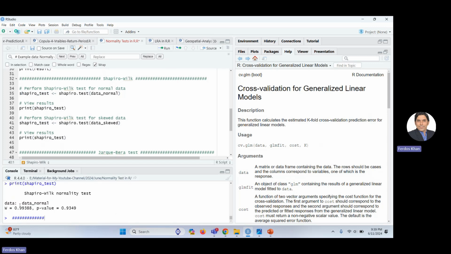This is the test statistic, and the p-value is 0.9349, just like the Anderson-Darling test. And of course, why not? Because the data we have drawn is from a normal distribution. The null hypothesis here is again that the data is normally distributed, so we accept the null hypothesis.